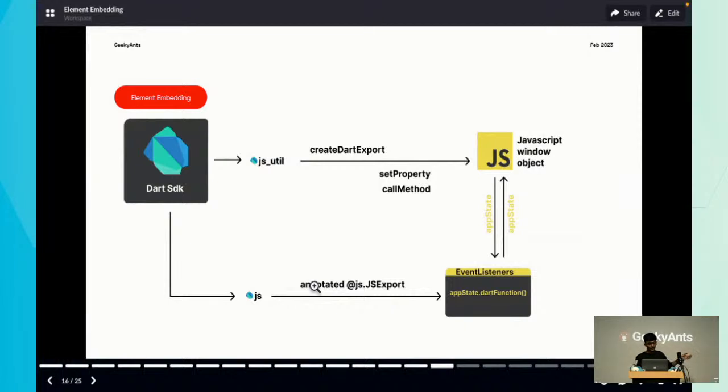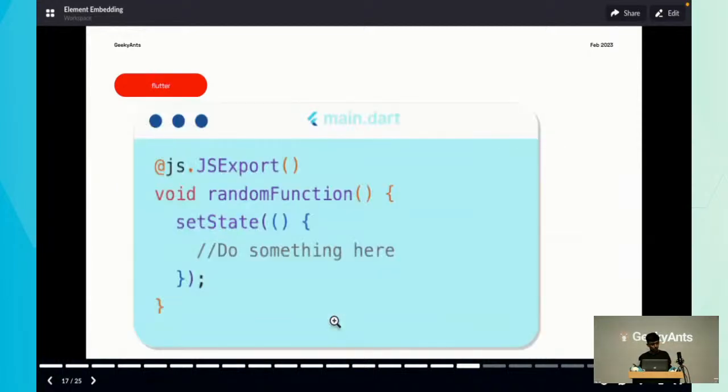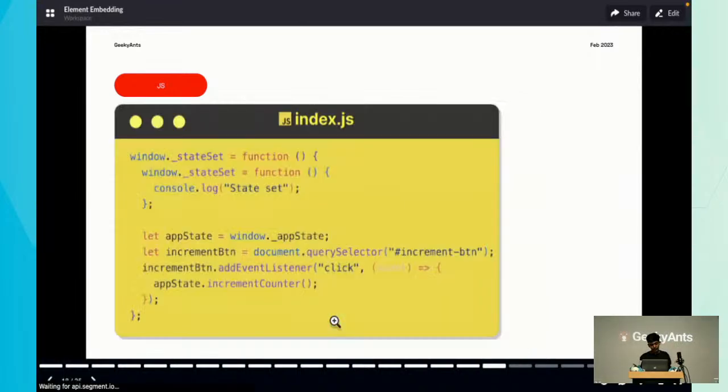So once that's done, in our main.dart, we can use the JS library to annotate any Dart functions, and you can call them using callbacks and event listeners in your JavaScript. This is what a normal Dart function with annotation looks like. You just import the JS package and write @JS() @JSExport. On the JavaScript side, we have an immediately invoked function expression. As appState is currently a part of the window object, we can access it and say appState.whatever your Dart function name is.